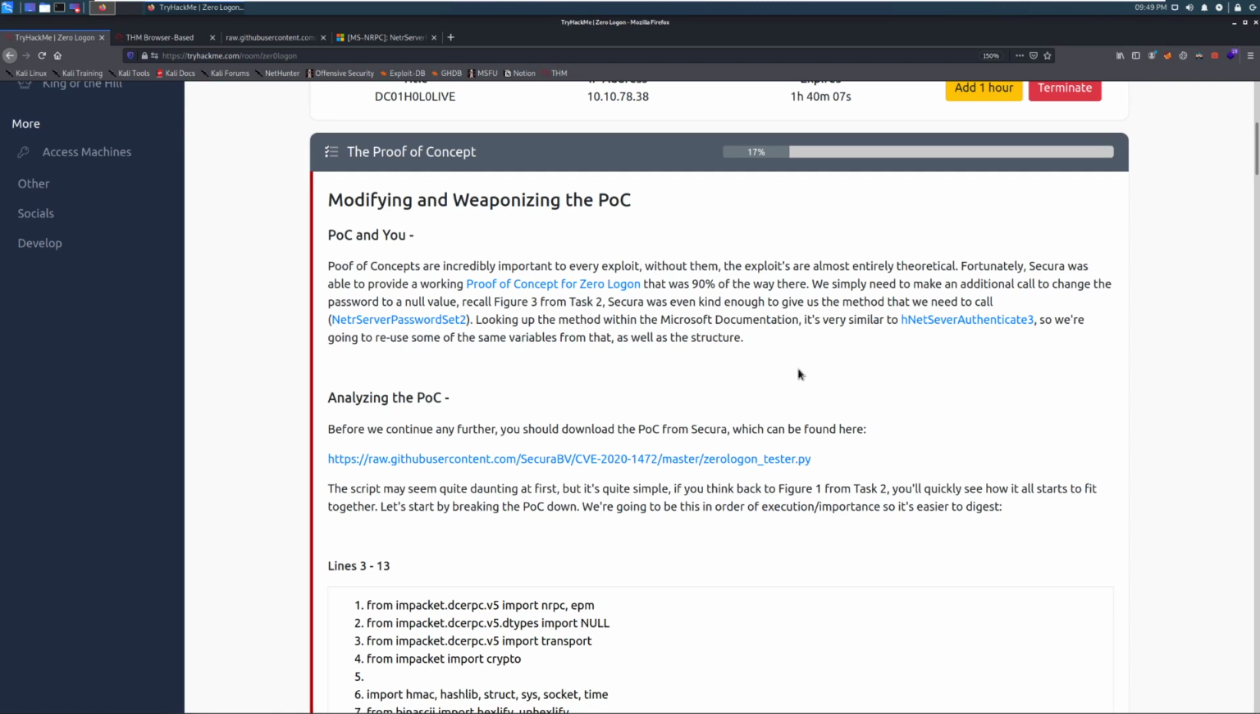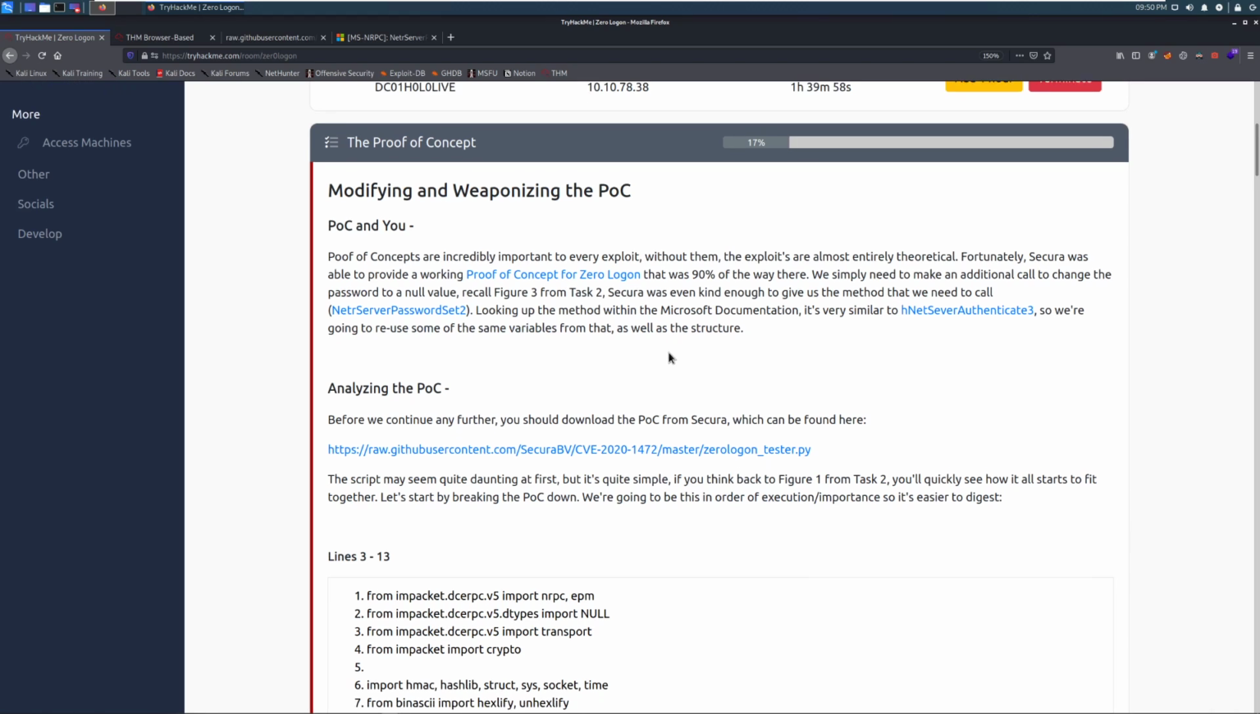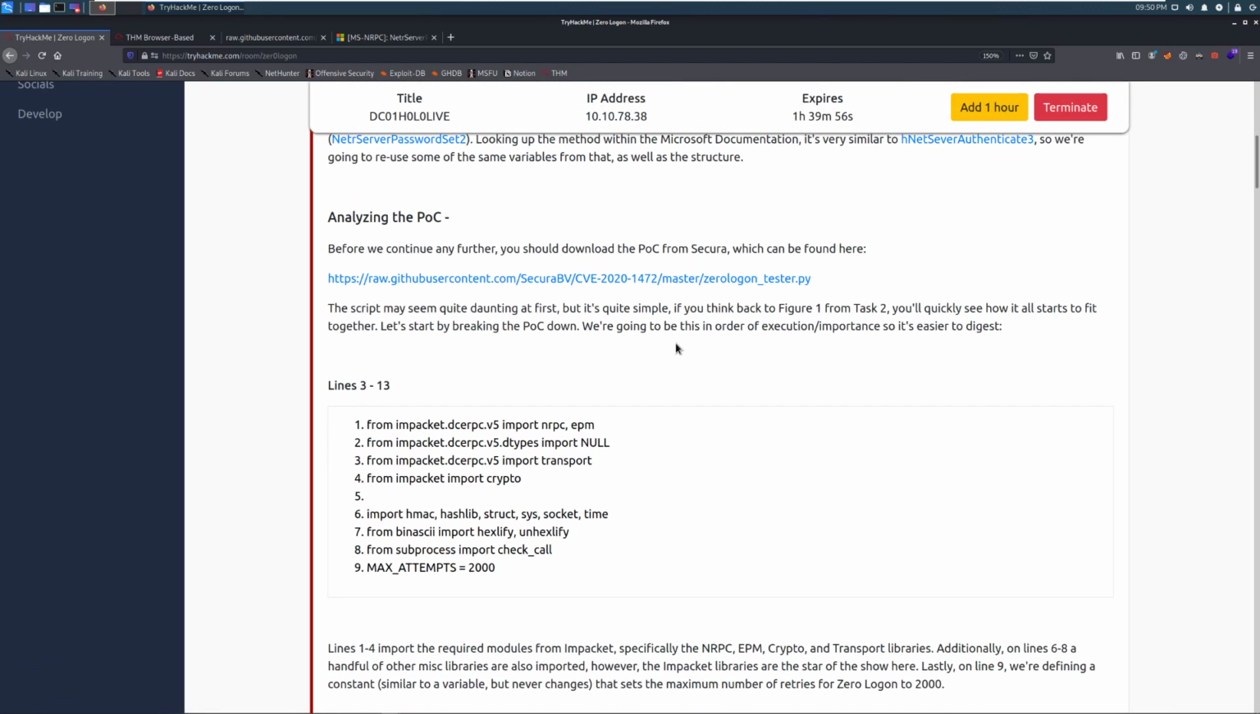Looking up the method from the Microsoft documentation, it's very similar to NetrServerAuthenticate3, so we're going to reuse some of the same variables from that as well as the structure. So, analyzing the proof of concept.